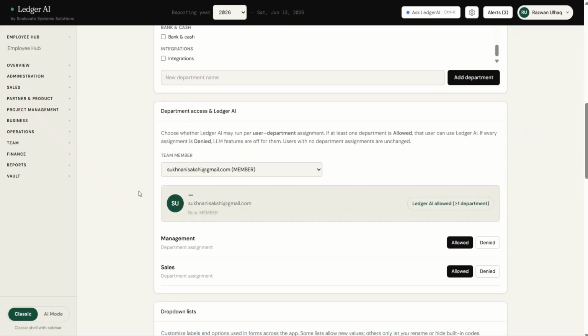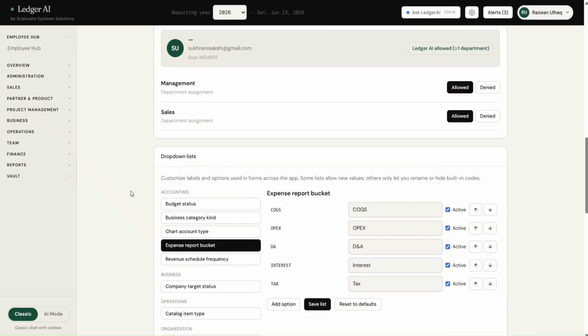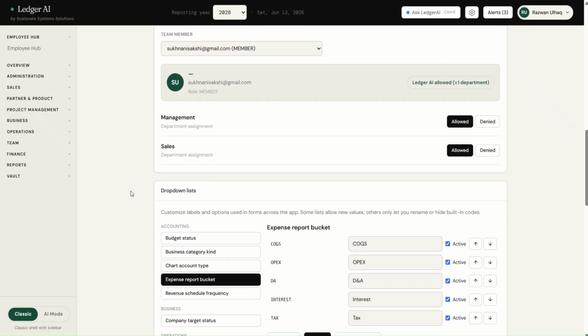Now there's a department and access for the ledger. So we've got a couple of members added here, which you can add depending on what role you want to add.